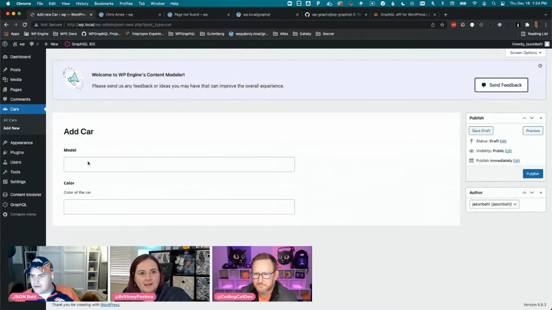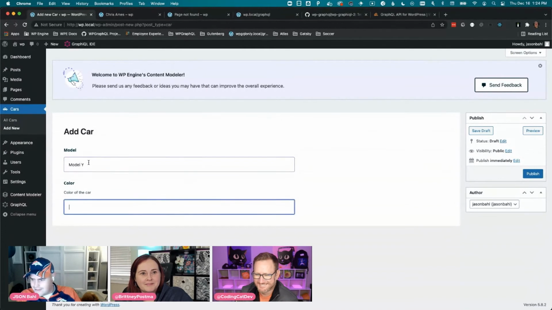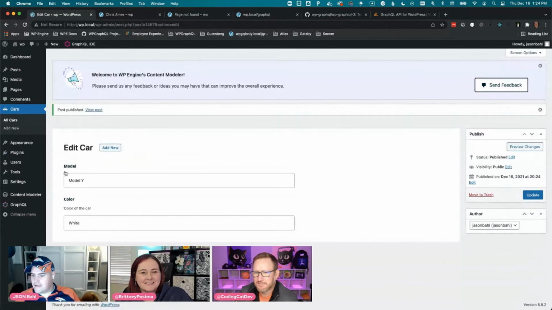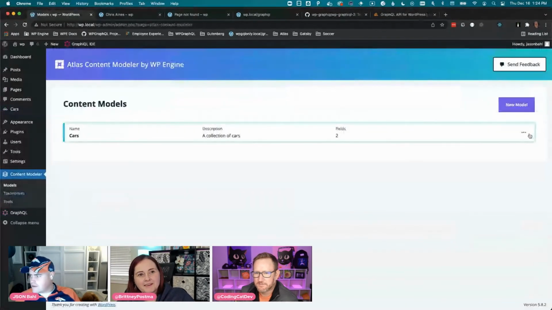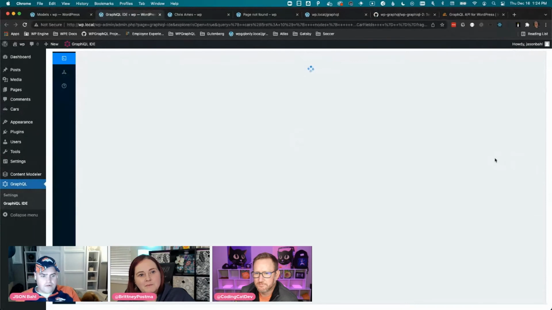So I can come in here and say, what's a model? I don't know. We'll say like model I. There we go, and we'll say white. Right. So then I can publish this content. What's cool, if I'm in Content Modeler here, I can actually click Open in GraphiQL here, and we can see it's going to generate a query.